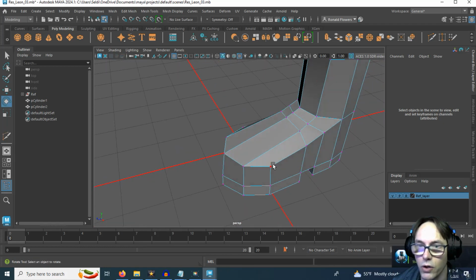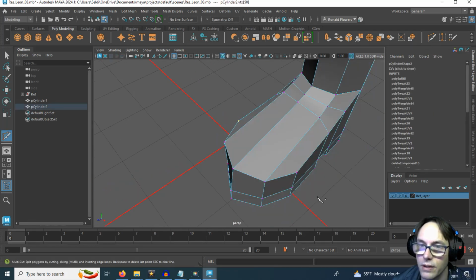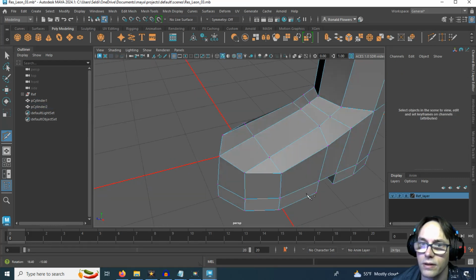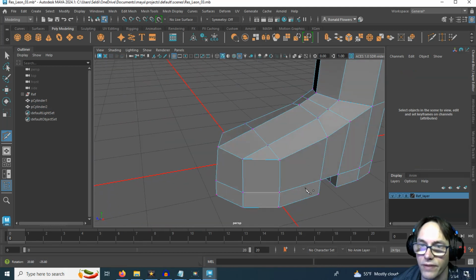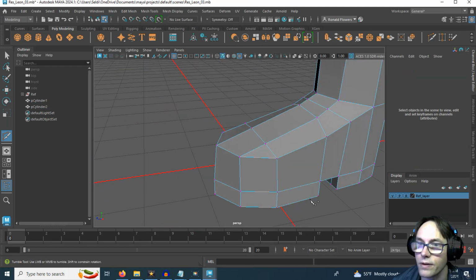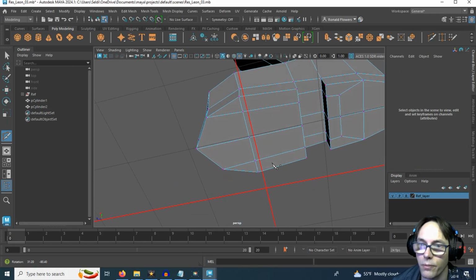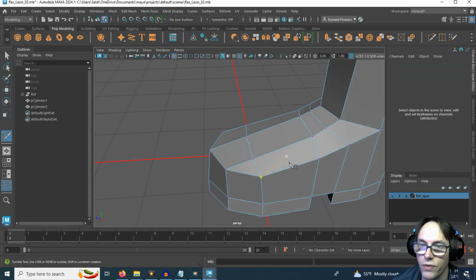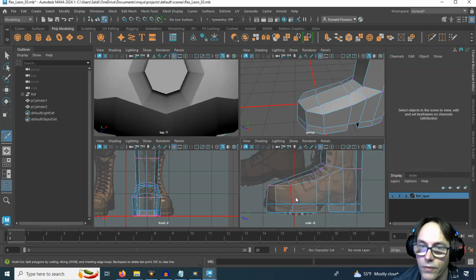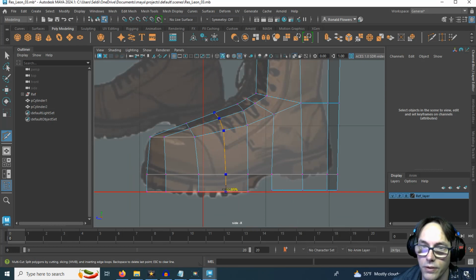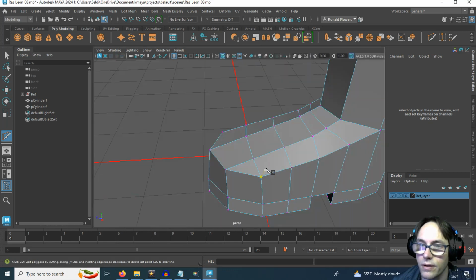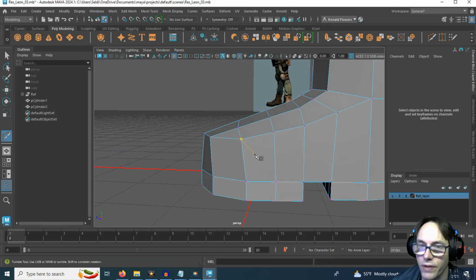I do also want to go across the top of the foot here. So I take the multi-cut tool, and I will cut across the top of the foot, like so. That'll allow us to flex here. And then I do want to put one more slice over the top of the foot here. So right about here. That'll allow this part of the foot to flex.